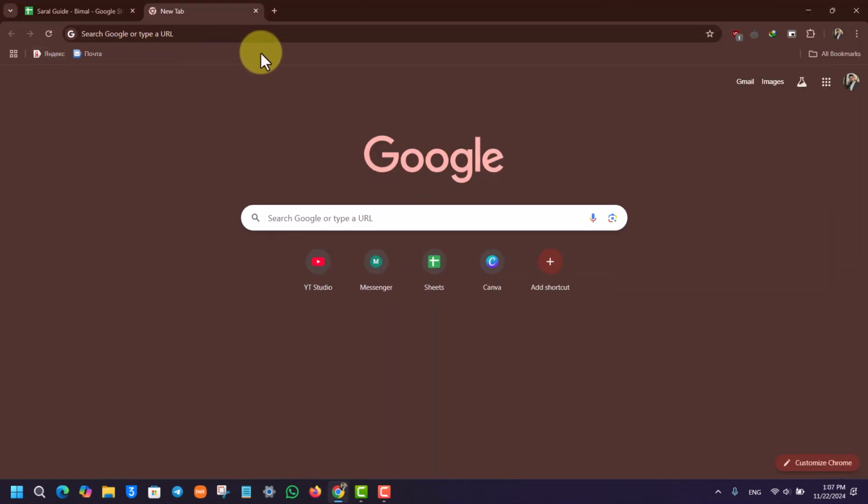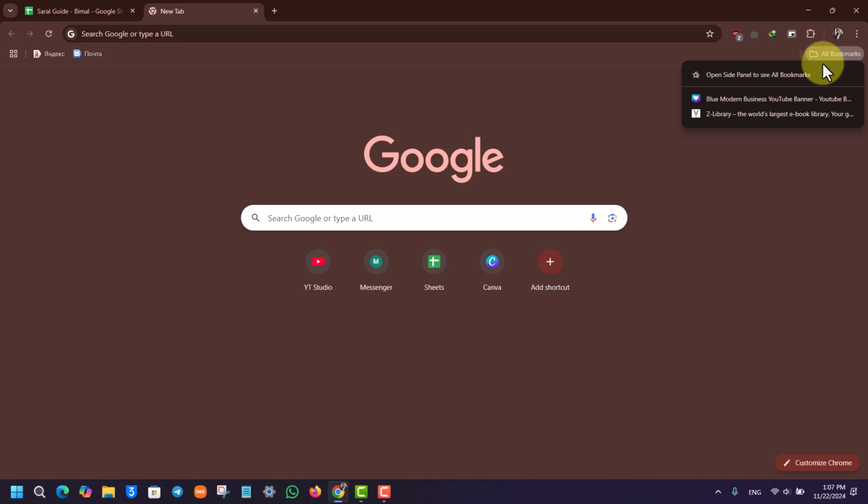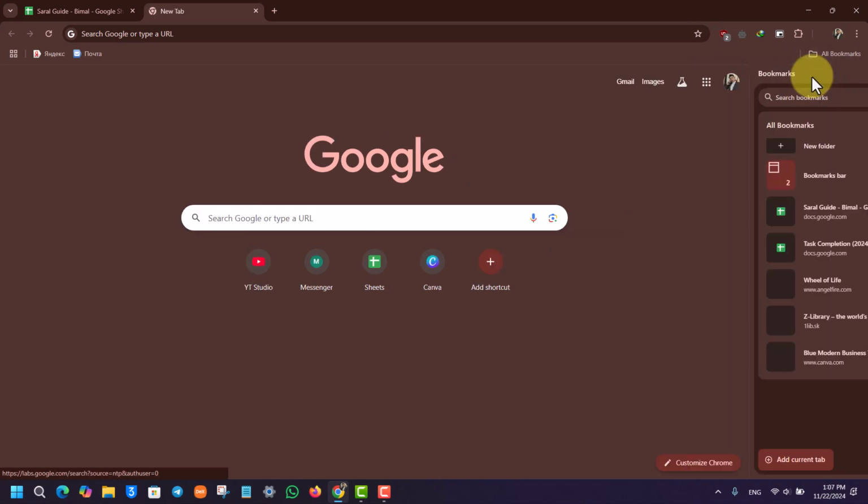At the top, you can see this area. This is the bookmarks tab. Now, if you look on the right hand side, you'll find this option that says all bookmarks. When you go to all bookmarks, you can see it says open side panel to see all bookmarks. So first you want to go here.